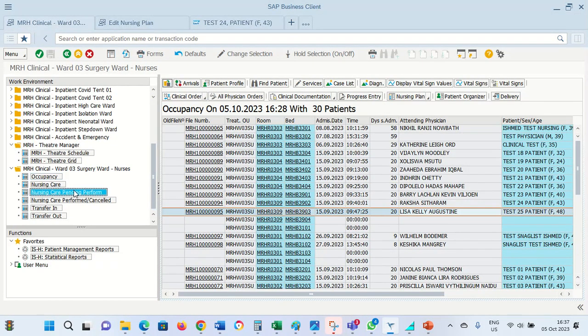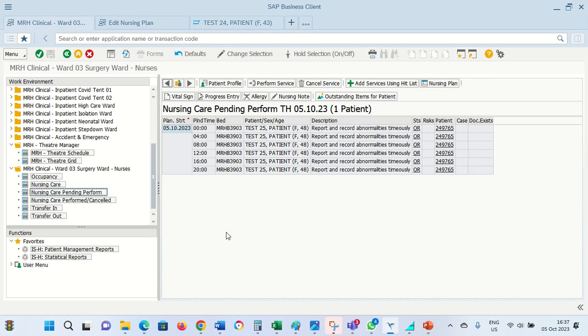all be seeing all the patients' nursing care plans. So after highlighting, I click on nursing care pending perform, then I'll be able to see the nursing cycle that I've created. And as you can see, starting from midnight up until 8 in the evening, and it's in cycles of 4 hours. So now, if I want to perform one particular cycle, let's say at midnight, there's a cycle that I've performed, and I want to record it in the system.